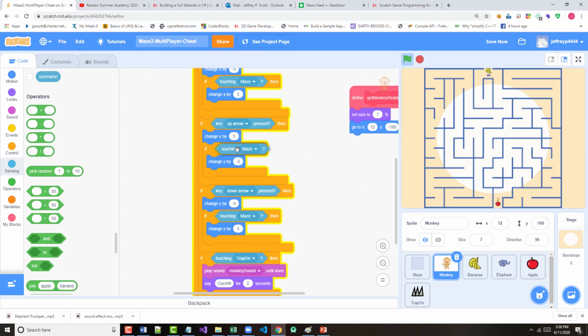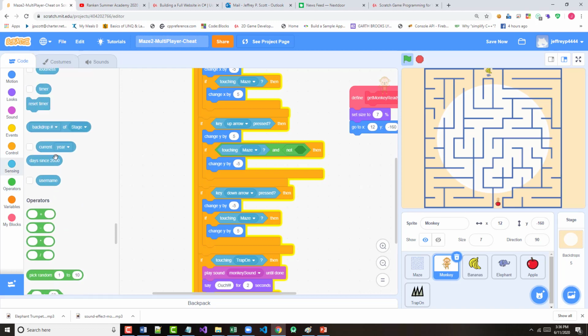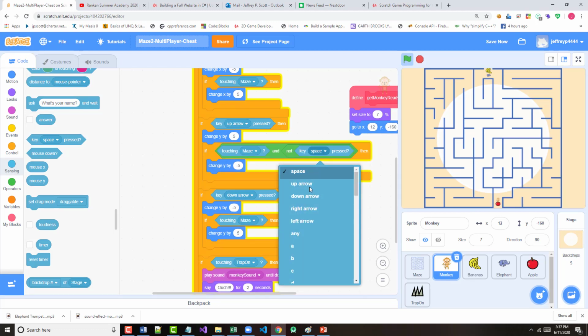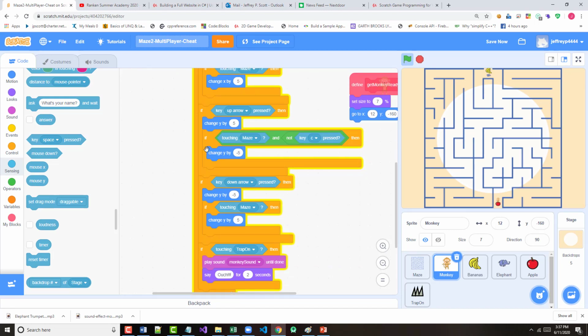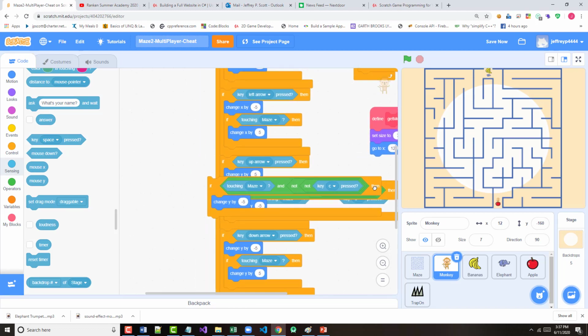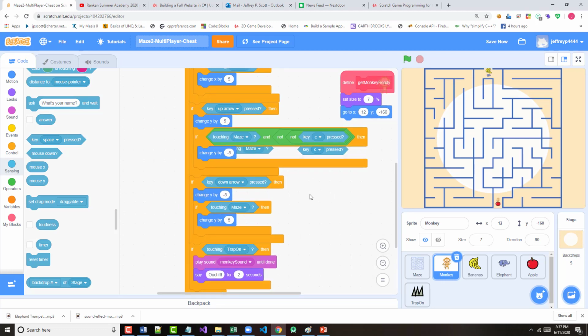So, if touching maze AND, let's put a NOT operator in here. And we'll use the letter C for cheat. All right. So I'm going to duplicate, just grab, whoop, not that one. Duplicate here. You can duplicate here. There we go. Sometimes it's easier not doing it this way.